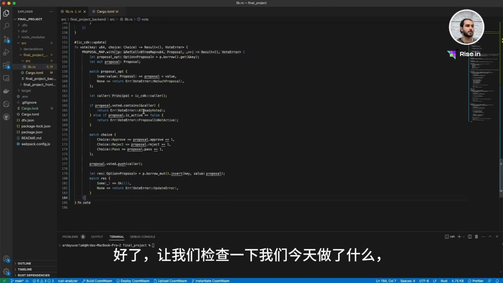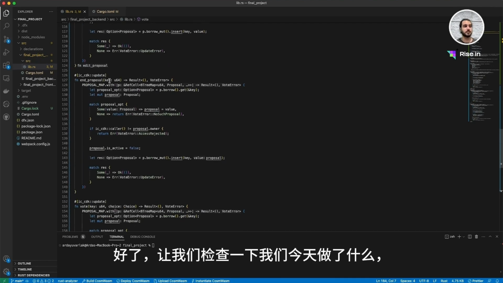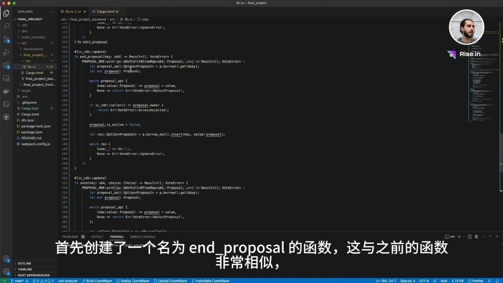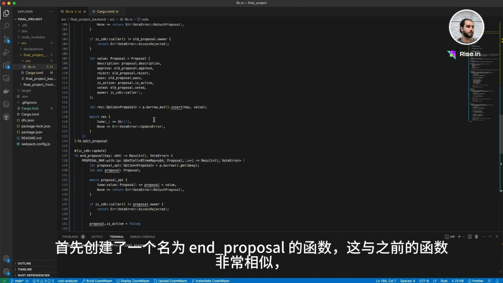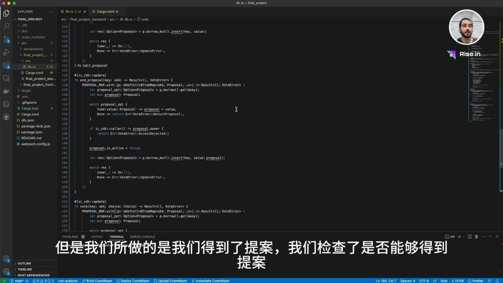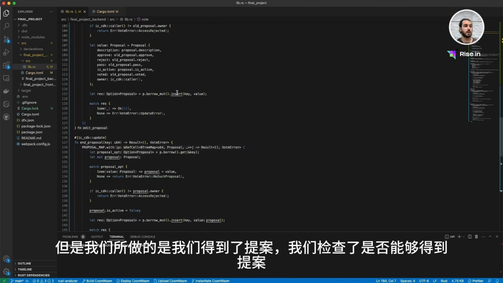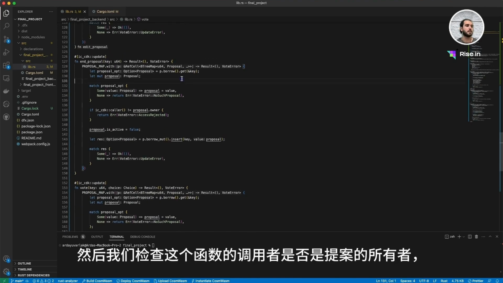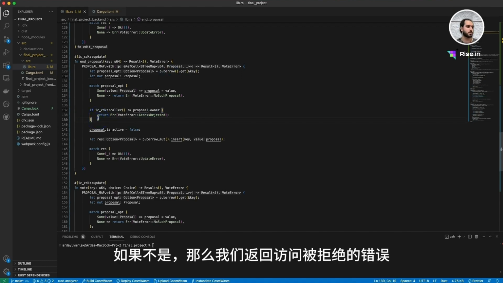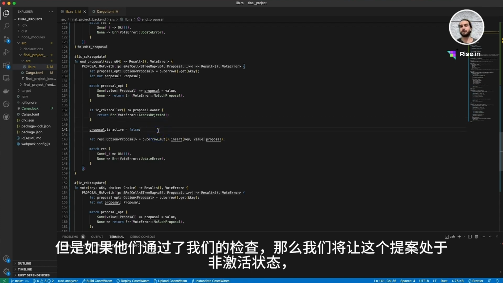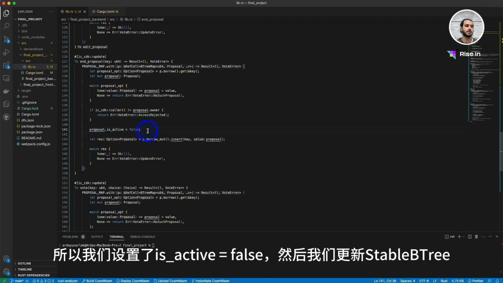Again, let's check what we did today. First, we created a function called endProposal. And this was very similar to the one before, but what we did is we got the proposal and we checked if we were able to get the proposal. And then we checked if the caller of this function is the owner of the proposal. If not, then we return the access rejected error. But if they passed our checks, then we said that we are going to make this proposal inactive. So we made is active false.